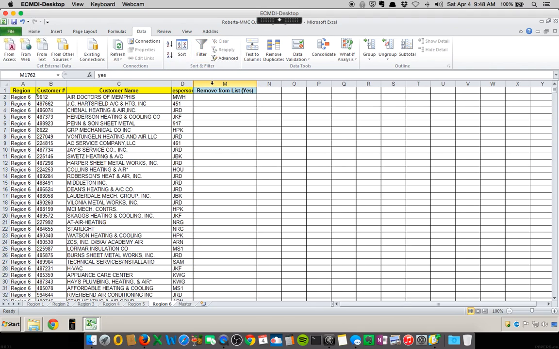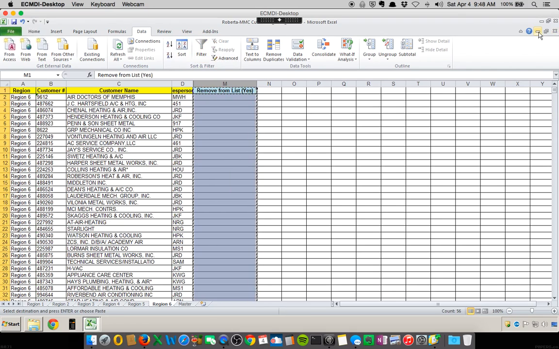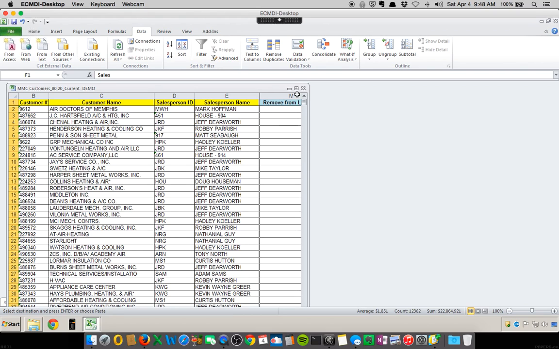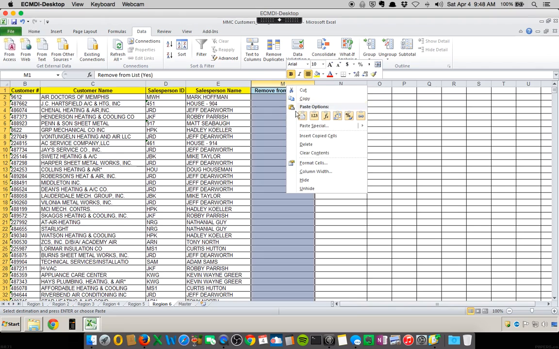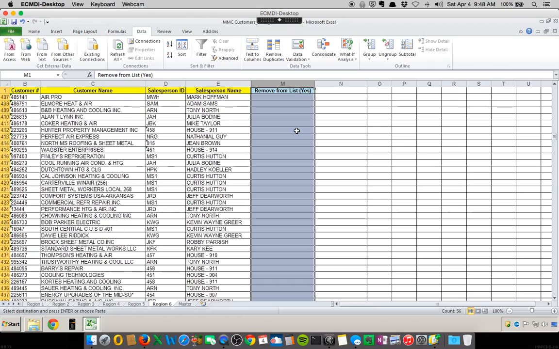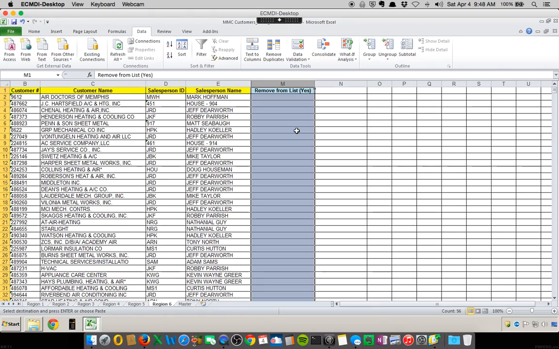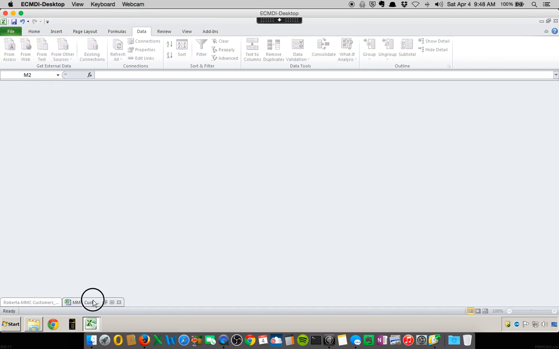Boom, right there. And then just take this row, highlight the whole row, copy, minimize that, go over to your original sheet, highlight, and paste. Okay, so that'll put Roberta's in there. So what I did then is I just named this 921, for example. Okay, then what we want to do is minimize this.